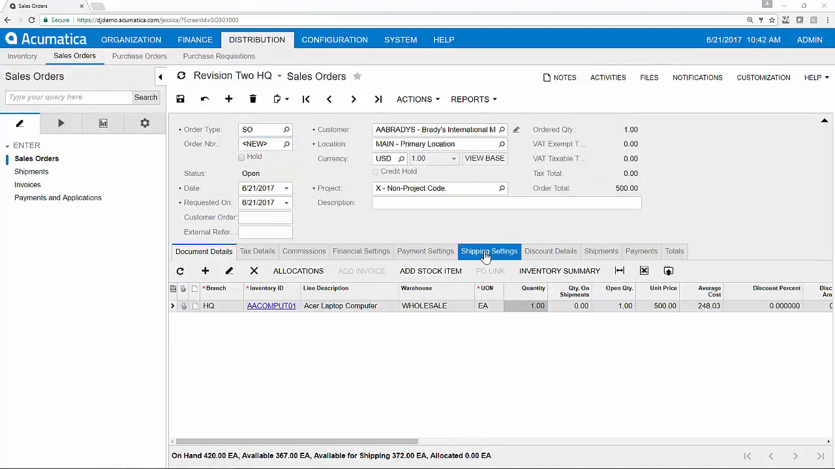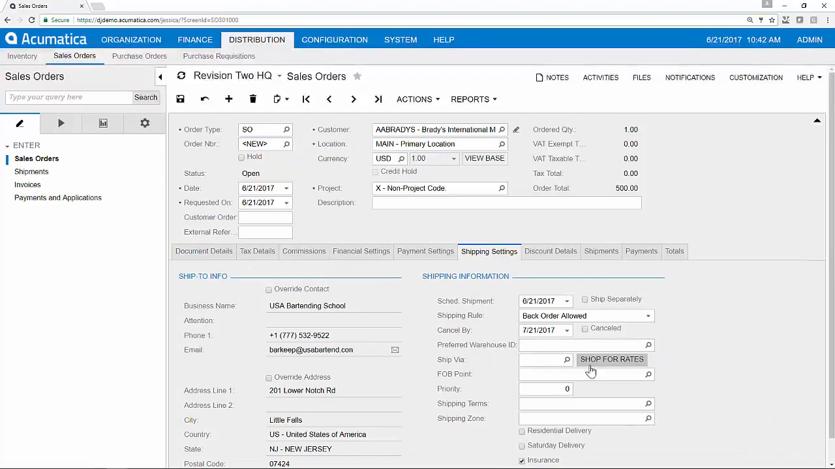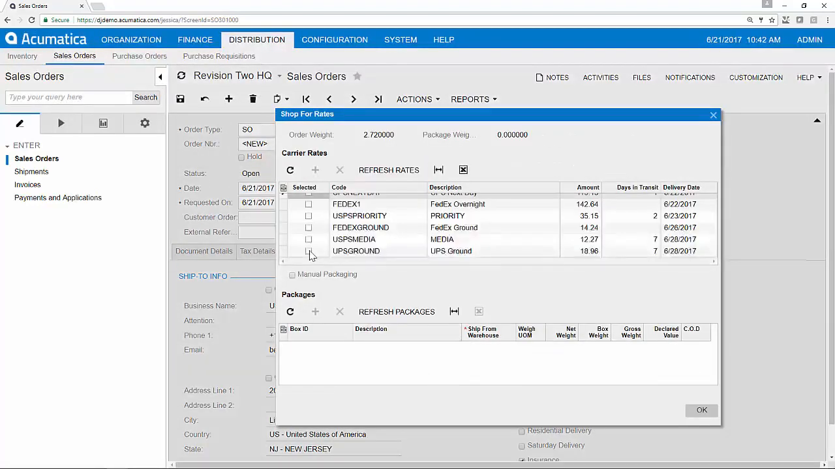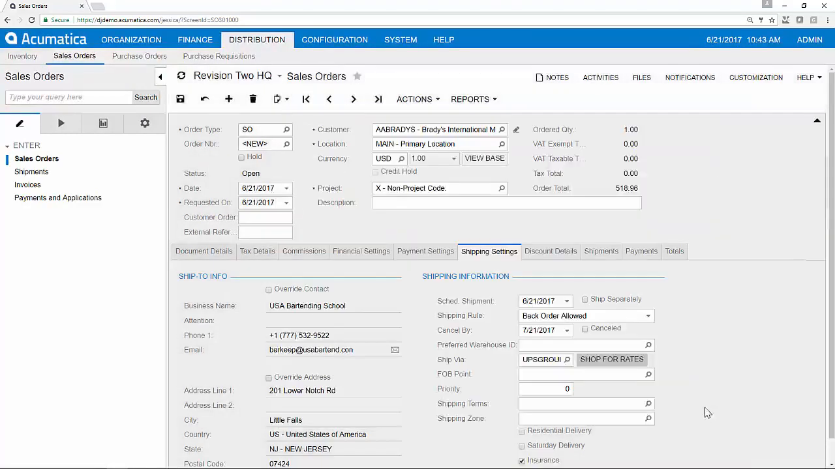I can configure my shipping settings using Acumatica's integrated carrier rate shopping. I can refresh my rates, select the carrier I'd like to use, and add it to my order.